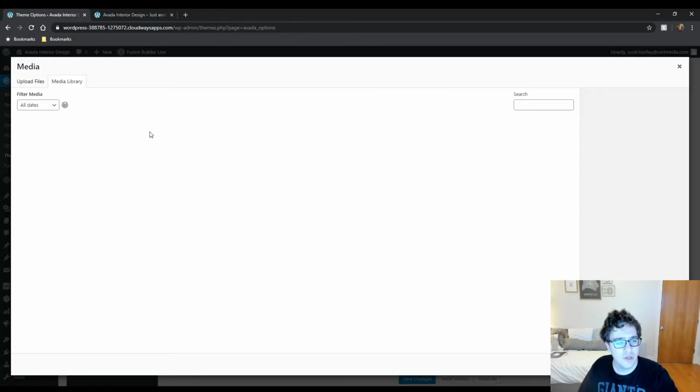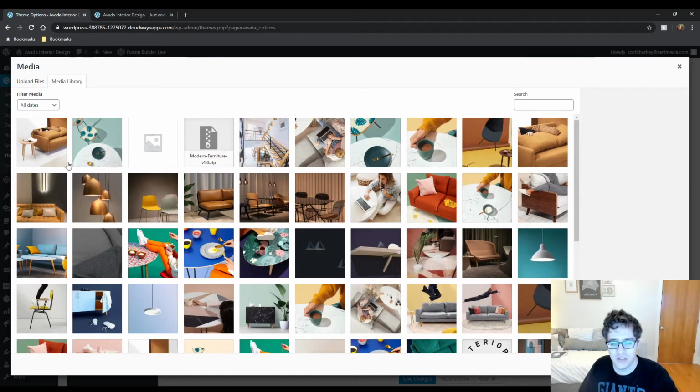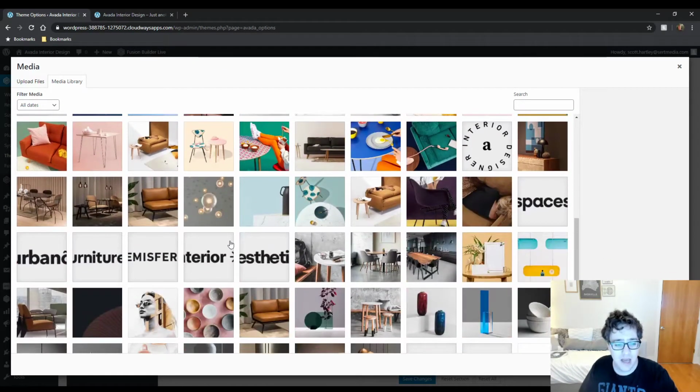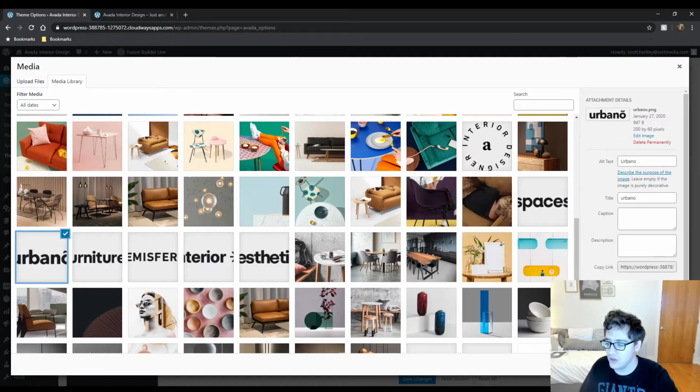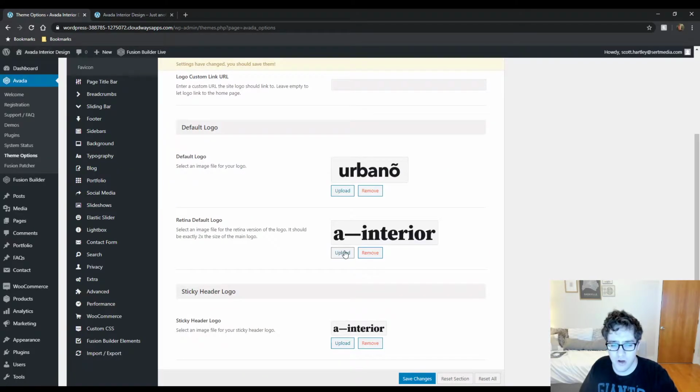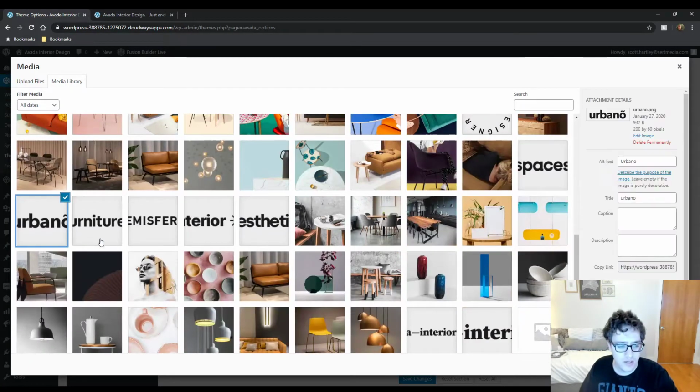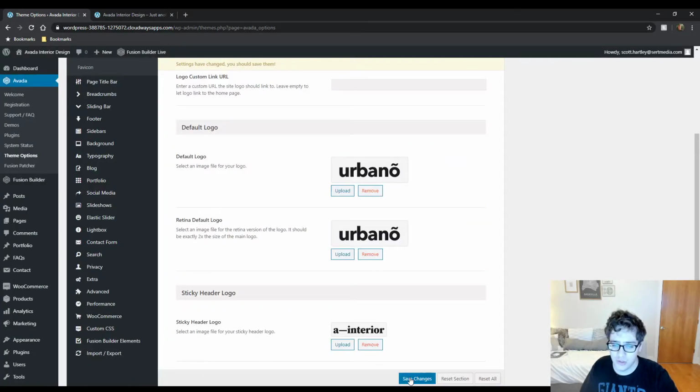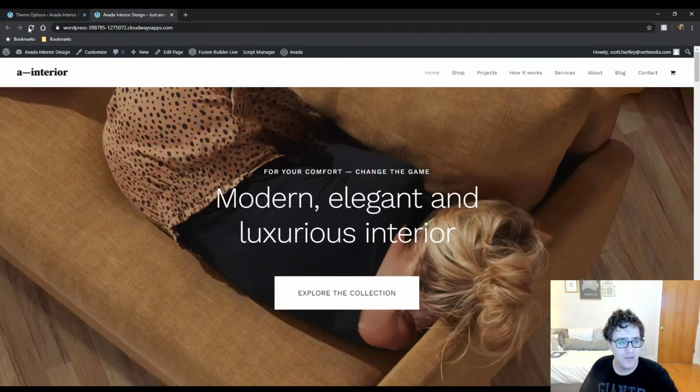Once you click upload, it will open up the menu here, and you can select any image in your media library to set as your logo. So let's say I want Urbano to be the logo. I'll just go here, and if I reload it, the non-sticky header should now say Urbano.